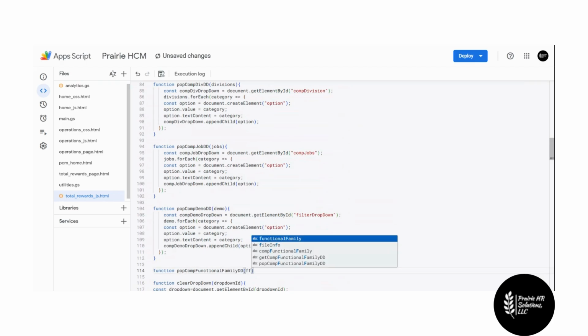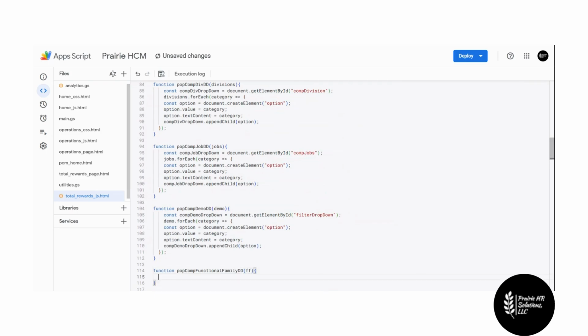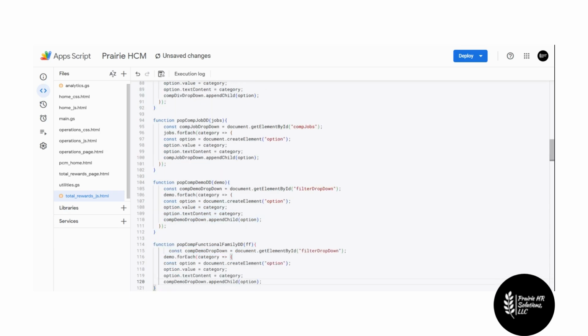So now what this is going to take is, let's just call it FF for functional family. And now what we need to do is populate that information to the dropdown. We're going to do that with a for each. We're going to go row by row and populate the value and the text contents. And then we're going to append the child, which is the option here, every single time to create that dropdown. So really what we can do is just copy this, tailor it and reuse it. We don't want this, we'll just call this FF, and then we need to change it down here, FF.